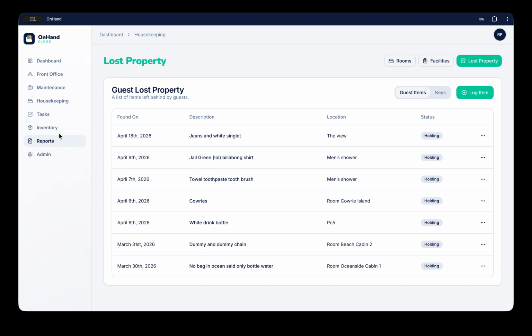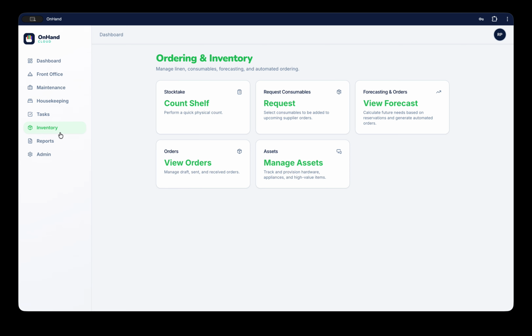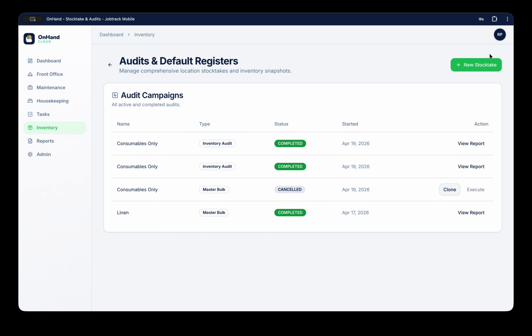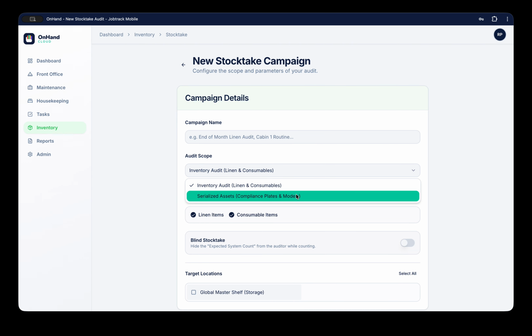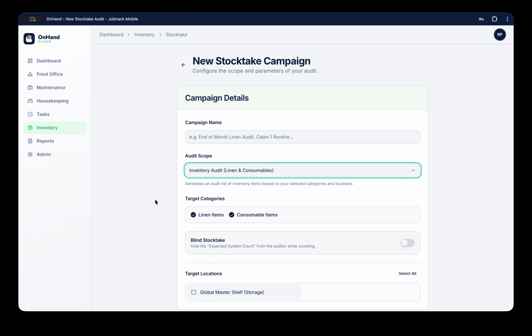Now, going into inventory, this is another new module. And again, trying to keep it quick, but we can do full stock taking of different types of stock, linen and consumables, compliance and serialized assets.